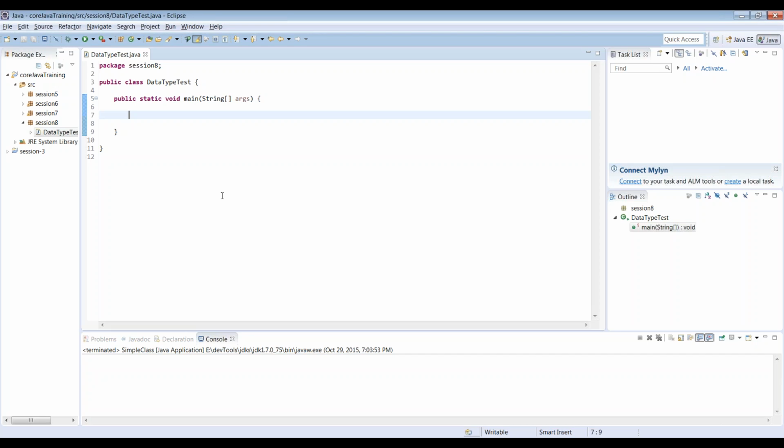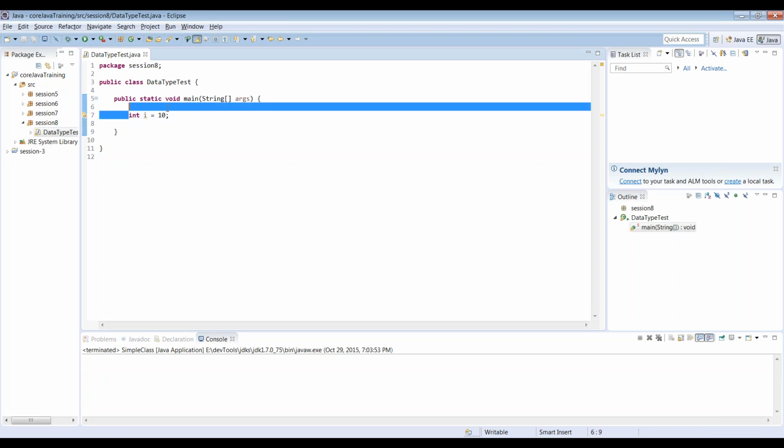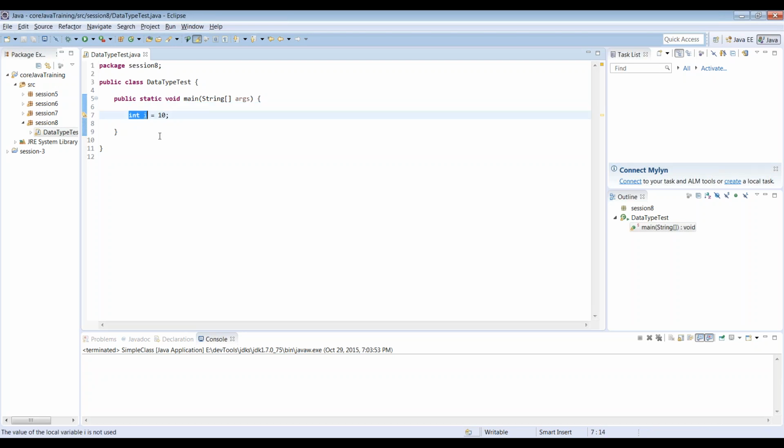We will use them to declare simple primitive variables like int i is equal to 10. Okay, this is how we declare a variable. We can use just the Java keywords, int, byte, all those things as is, to declare variables of a particular data type. And similarly, byte b is equal to 10.